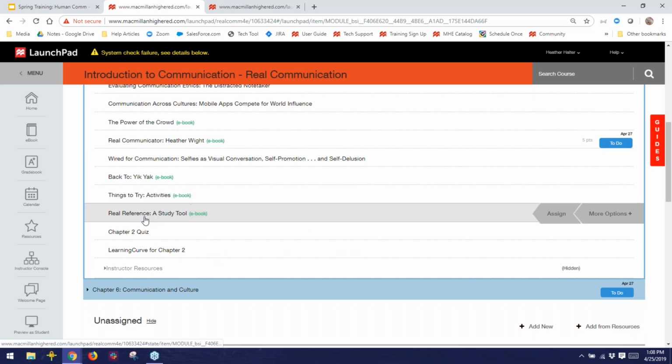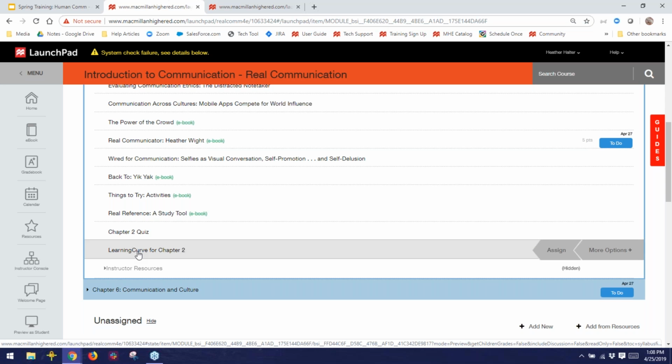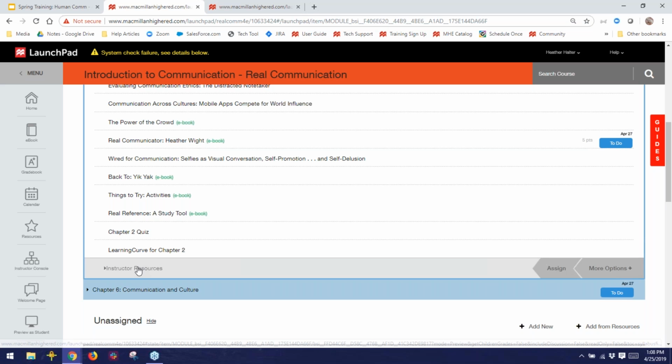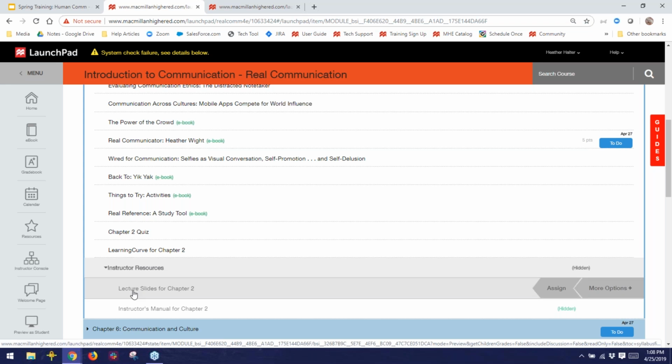Each chapter in Launchpad will also have its own pre-made quizzes. There's also a full test bank so that you can build your own quizzes if you'd like. We have our LearningCurve adaptive quizzing. And lastly, each chapter will also have instructor resources. So these, of course, are for your eyes only for now. We have an instructor resource manual, which will give you sample outlines, suggestions for activities and discussion questions. And we also have lecture slides as well, downloadable PowerPoints that you can use in your class or edit as you see fit.